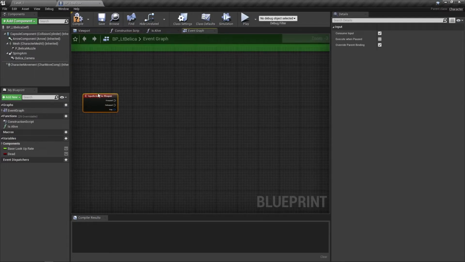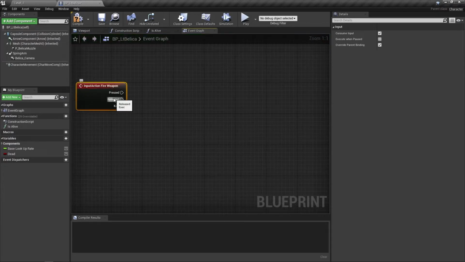And this is that input that we created, and we have a press and a release. Press means we're going to fire the weapon, right? And when we release, we're going to stop firing. So that means we have to have things happen for both of these different inputs, both the pressing and the releasing of our weapon. The first thing we need to do is set up some functions for this, okay?